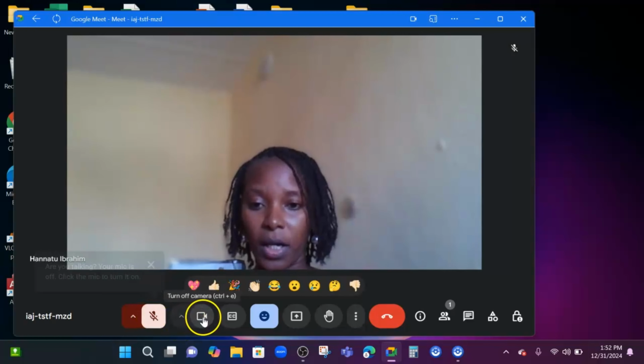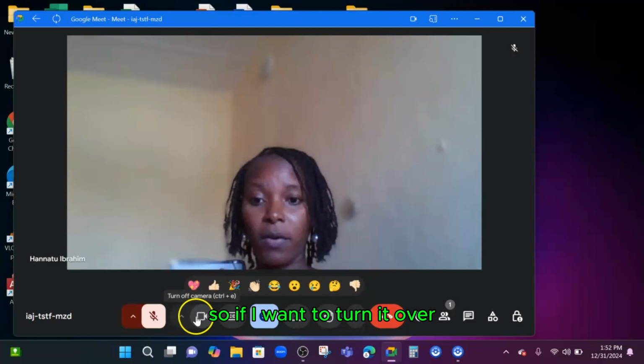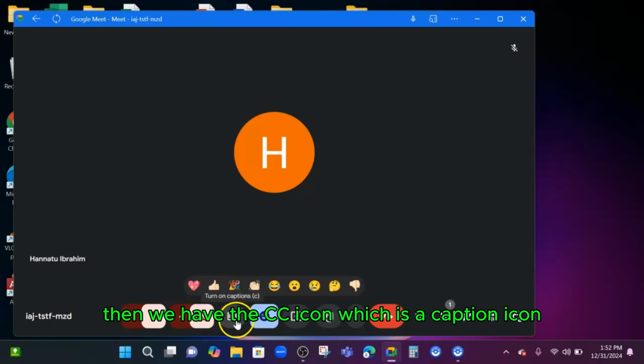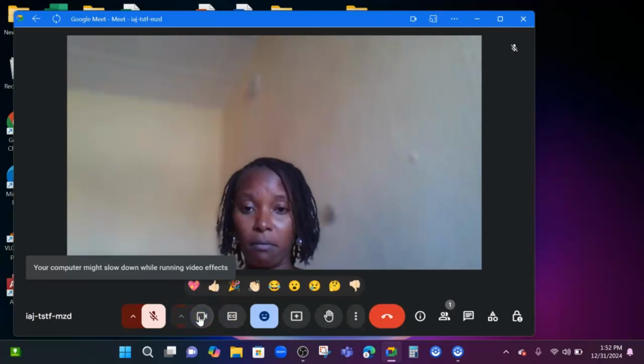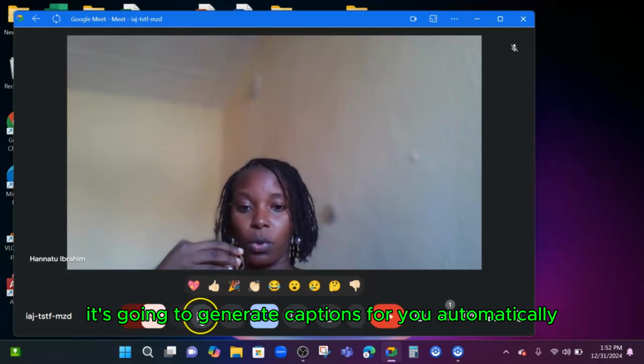And then we have the camera icon. This is a camera icon showing that my face is visible. So if I want to turn it off, I'll tap on it again, and then you see the stripe, so my camera has been turned off. Then we have the CC icon, which is a caption icon. When you tap on it, it's going to generate captions for you based on what you are saying in the meeting. So when you speak, it's going to generate captions for you automatically.